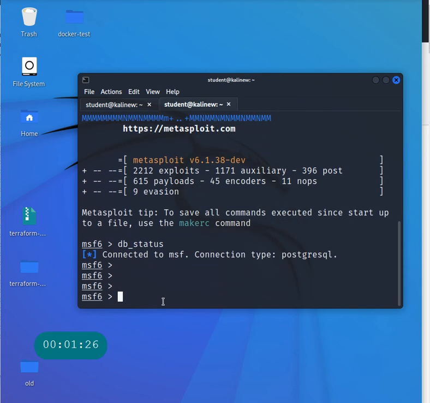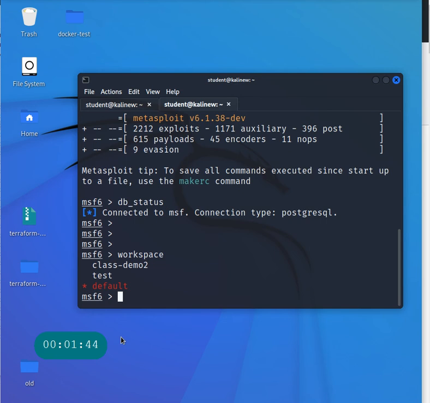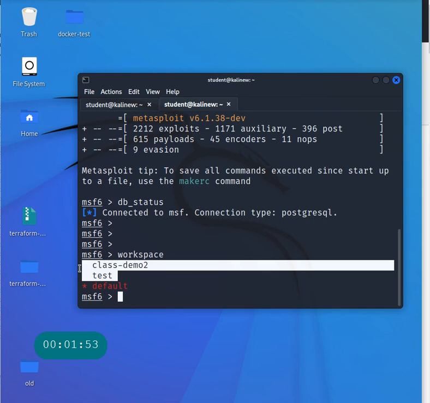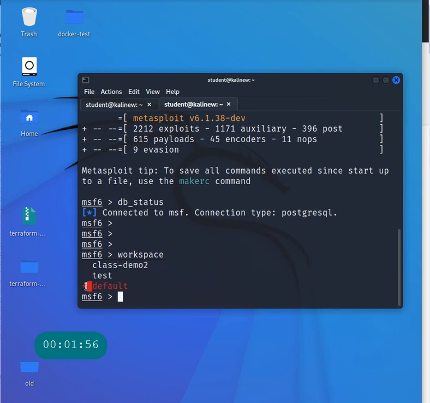So here, when you start your Metasploit, it creates a default database. Okay, and if you run the workspace command just by itself, just like that, what you see is that you have a default workspace, and there are a couple of others I created for other reasons. Okay, now the star next to the default indicates that right now I'm in the default workspace at the moment.